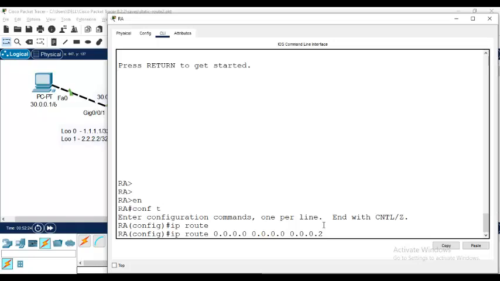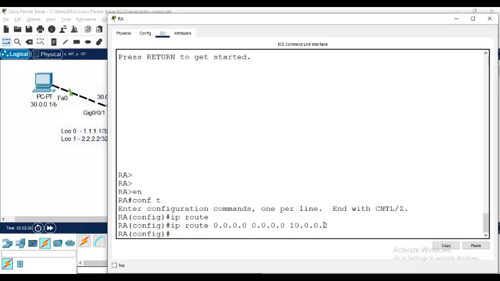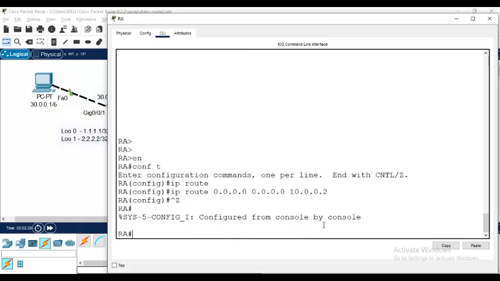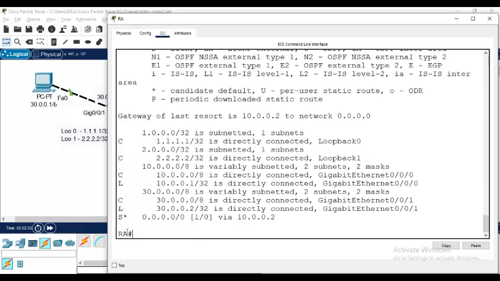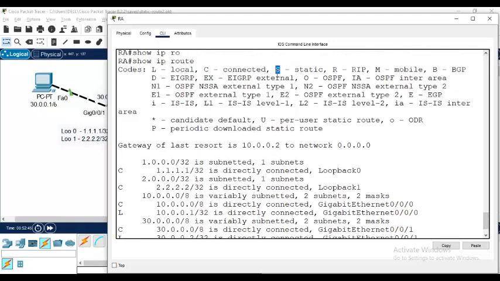Let us verify this. Show IP route. You see, S star. Star means what? Candidate default. S means what? Static. Right? Now, can I write a default route on RC or not?